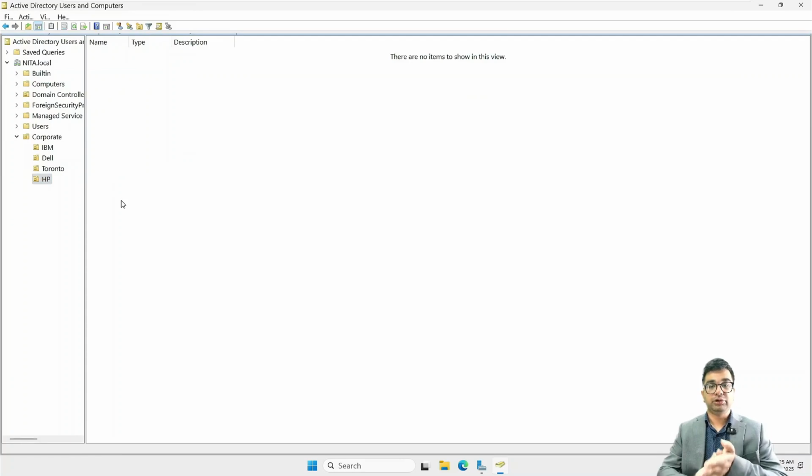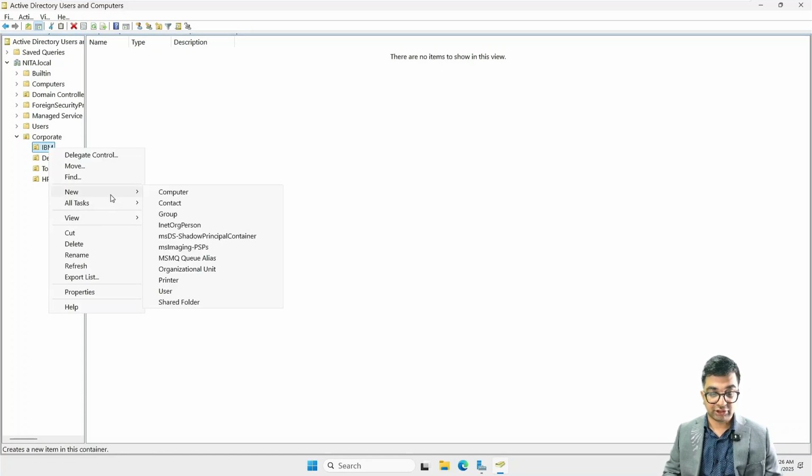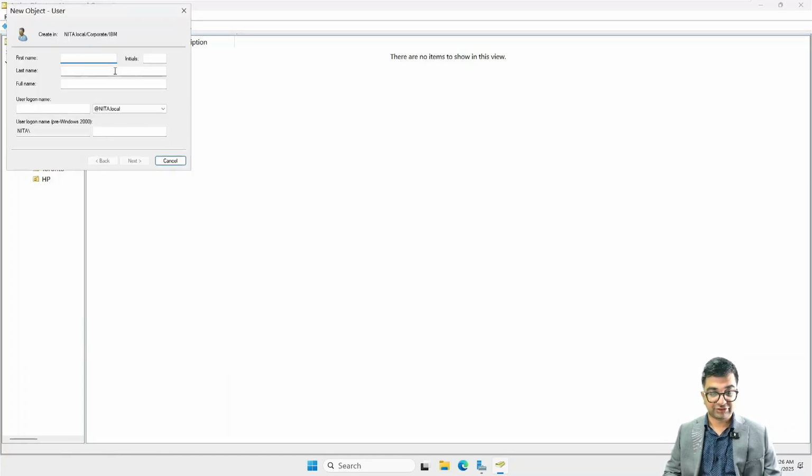So this is how you create OUs. Now, the next step is to create users in these OUs. So there are two ways of doing this, by the way. You can right click on the OU, click on New, and select User. Now, my first user would be Ryan Reynolds, but let's see if we are in the right OU for a second. So yes, let's create the user first.